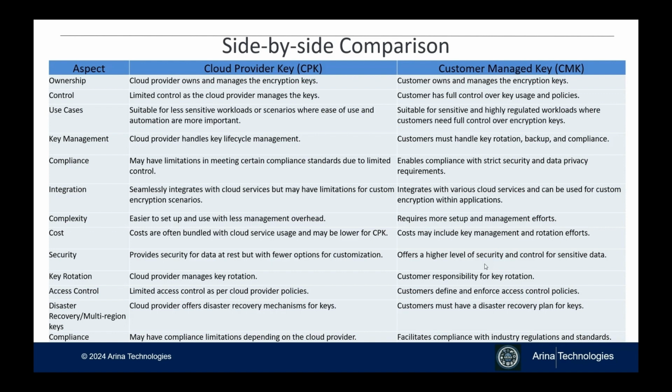Complexity: CPK is kind of out of the box. All you need to do is choose the cloud provider key, and you should be good to go. With the CMK, you could say that it's a little complex because you do need to do a few more steps. But once you have it set up, it's pretty straightforward. And in Arina Technologies, we have automated scripts and templates already ready, so you could always use our templates and have this up and running.